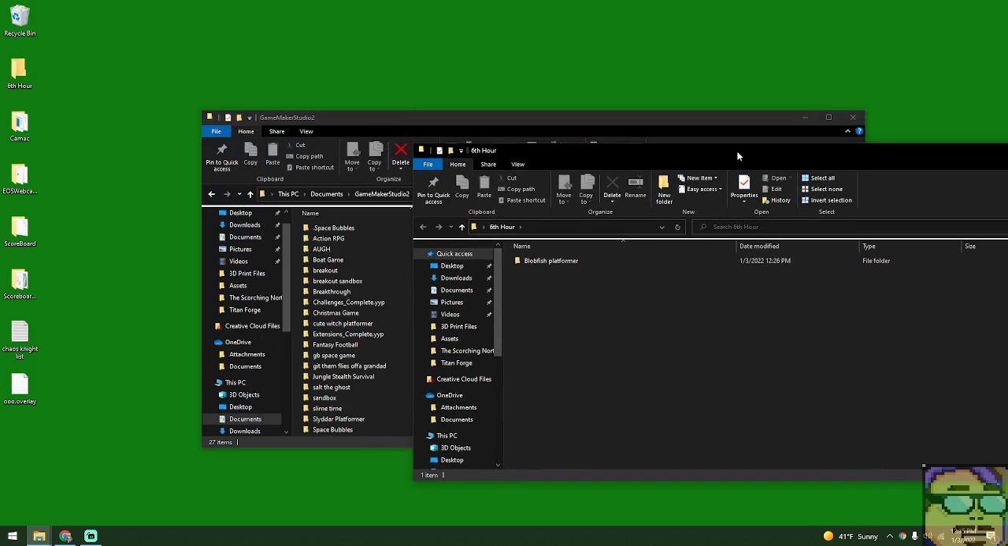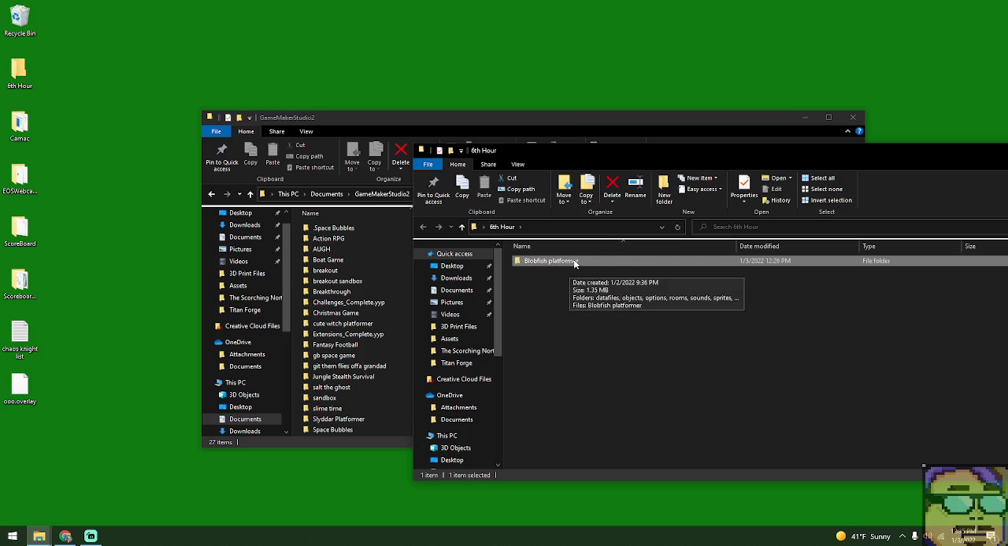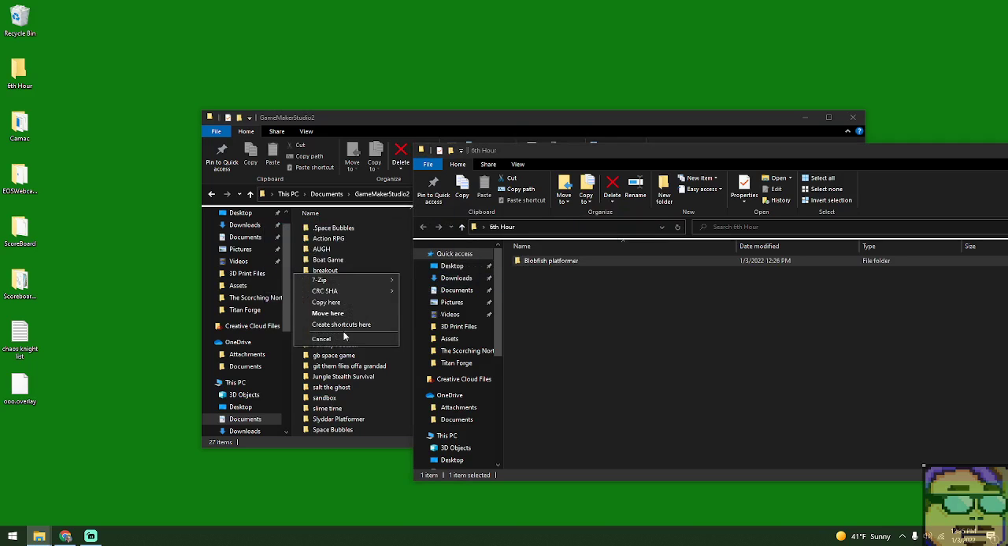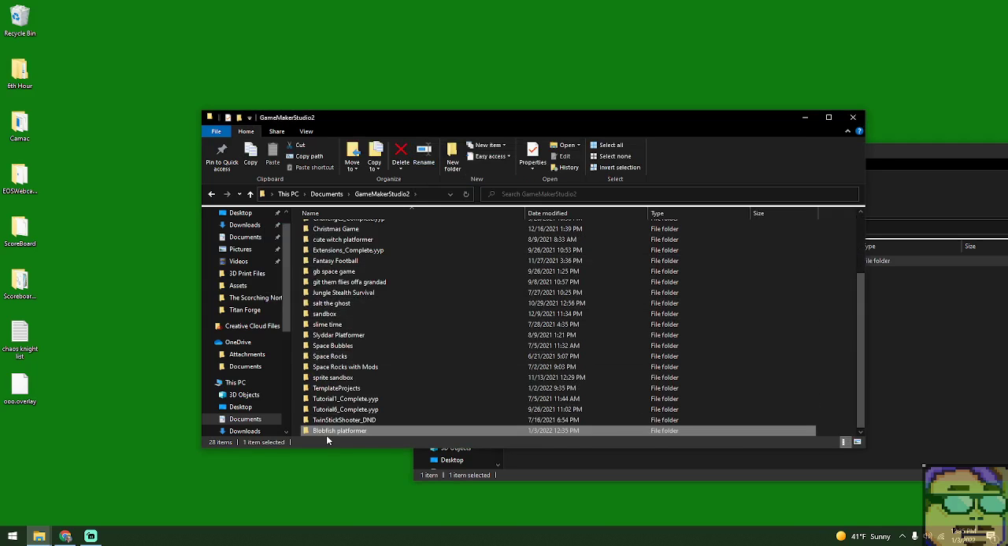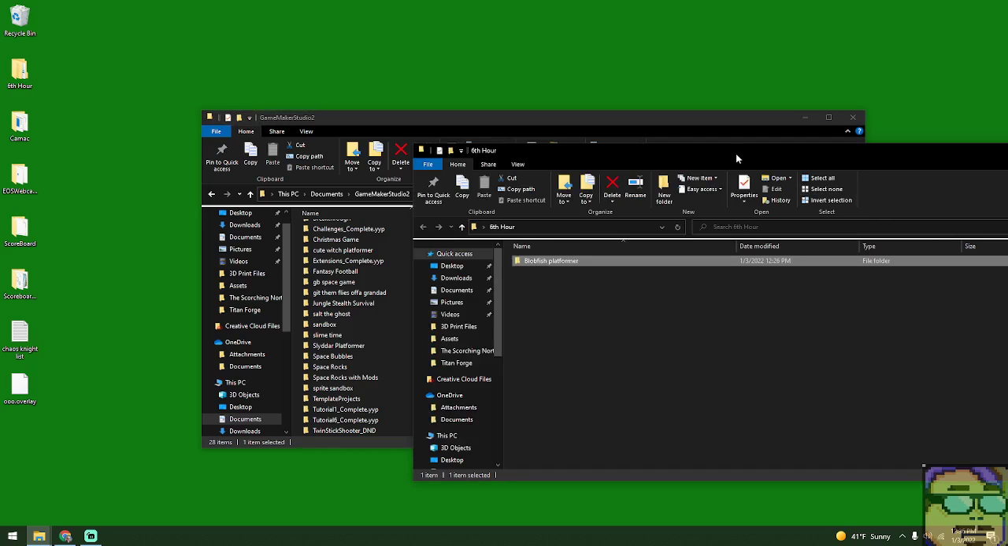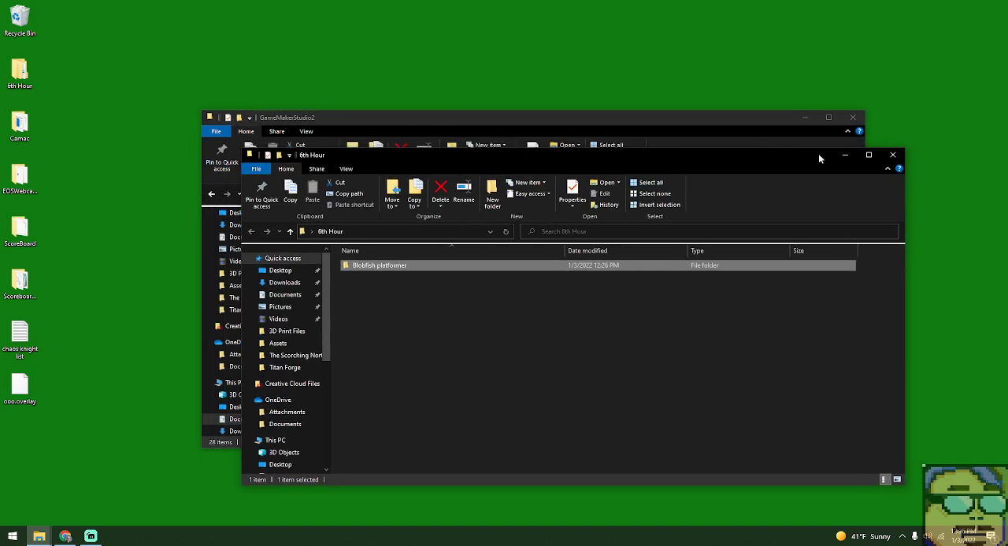One thing, and I'm glad I'm making mistakes in front of you guys. One thing you'll notice, Blobfish Platformer is not here anymore. That's because we dragged it over with the left click. Now, we want this to be available in both spots, so we use the right click to drag, and we're just going to drag it over here. And we're going to copy here. Copy. That Blobfish Platformer is here, and it's over in our backups folder.